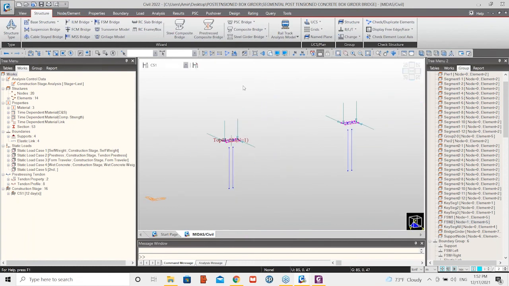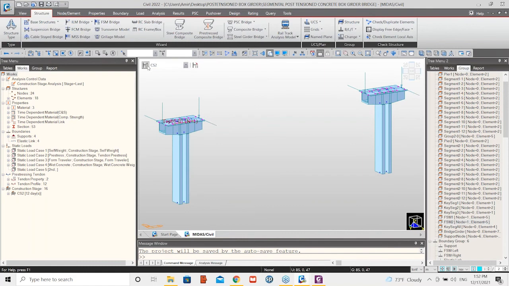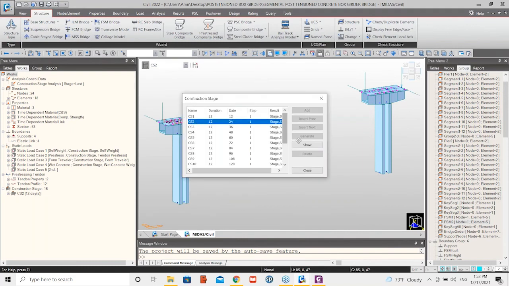So that is stage number one. And then we go to stage number two. The basic difference from one to two is this thing here.